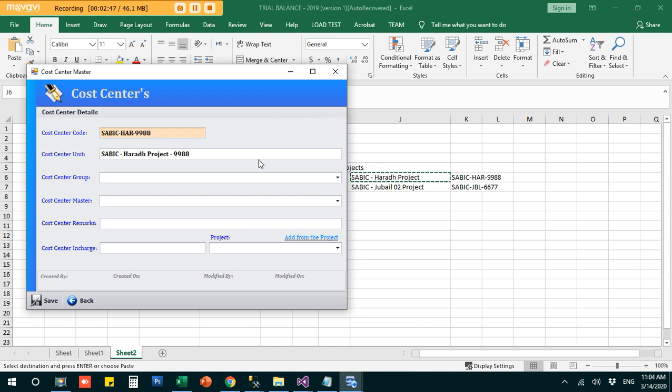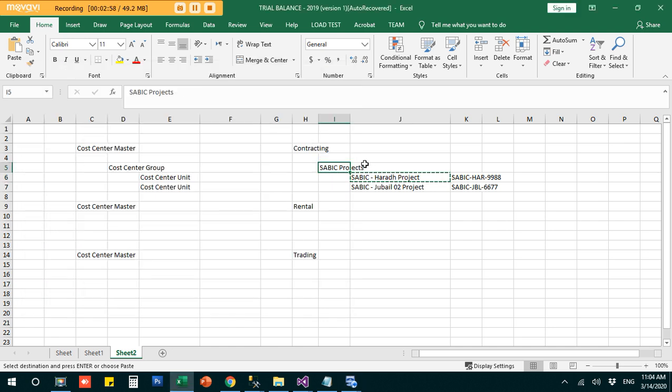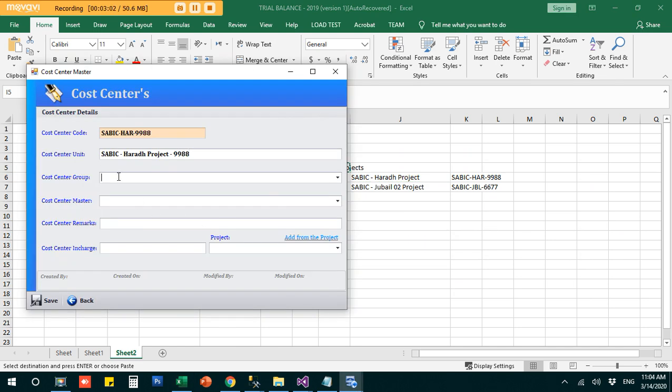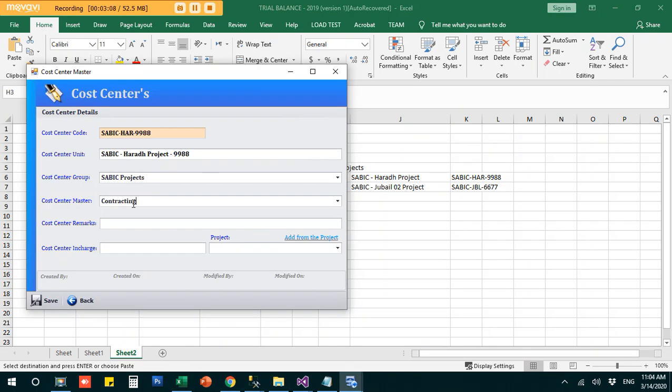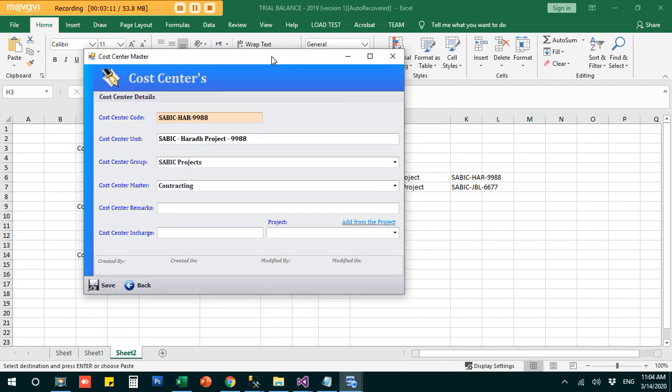If I want to identify it in one single stretch, I can give 998. So when I call 998, it means it's a Harat project. I'm just giving a specific code for it. Here I can use the second level, the cost center group, so I'm going to specify the cost center group, and I can specify the cost center master. This is how we are going to structure it: contracting, Sabik projects, and then Harat project. Here I can write the remarks and who is in charge of it.